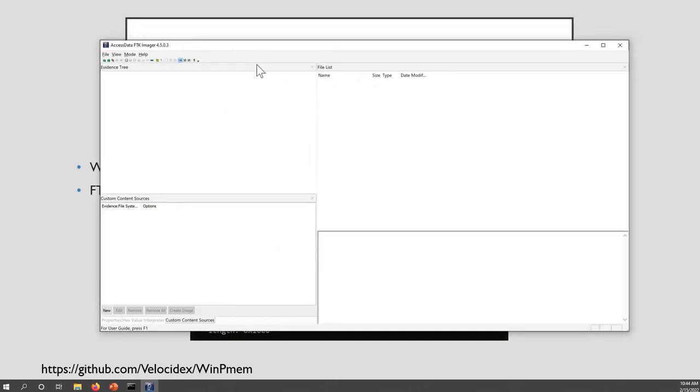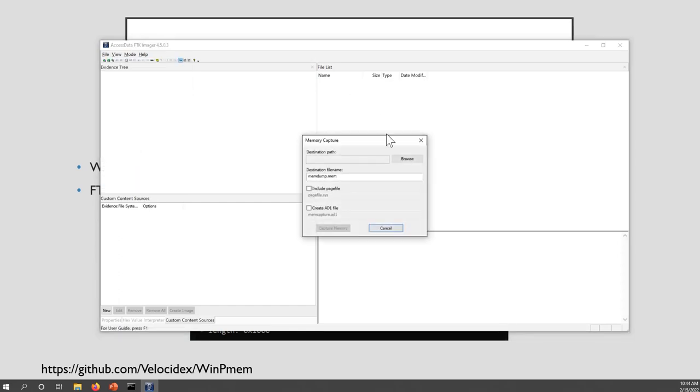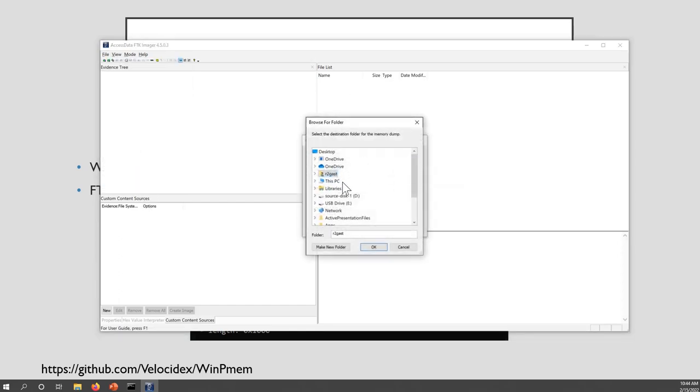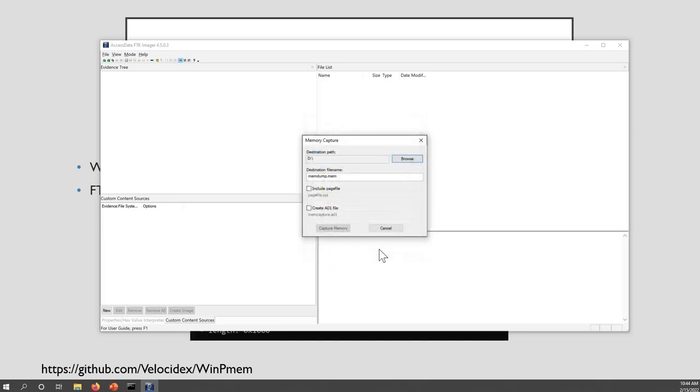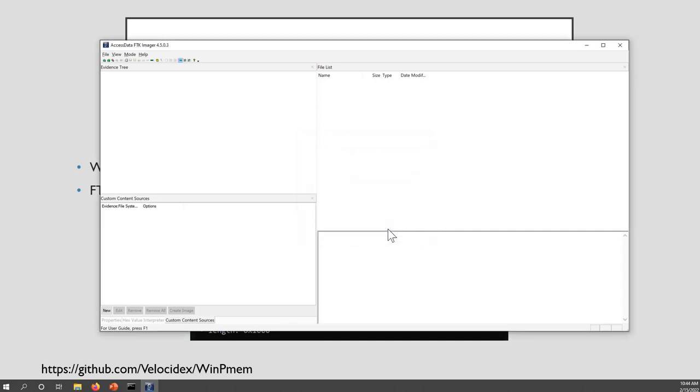You remember that UI? Just two clicks: File, and Capture Memory. You have to choose your destination folder and the name of the memory image. And that's all. When I click Capture Memory, this application gets the memory image. So I will not do that for now, but that's all.